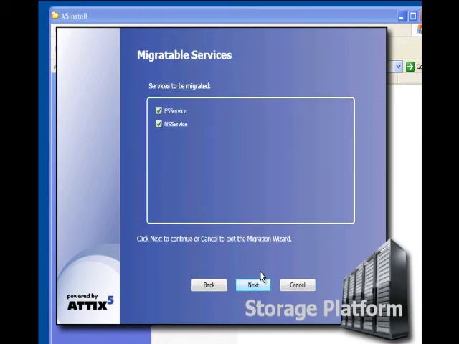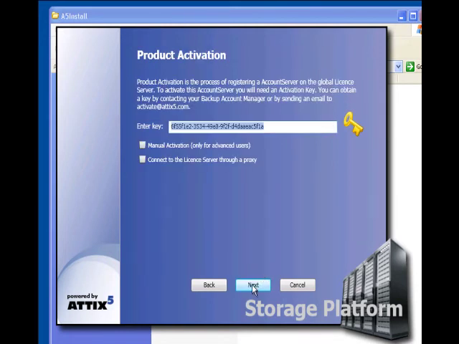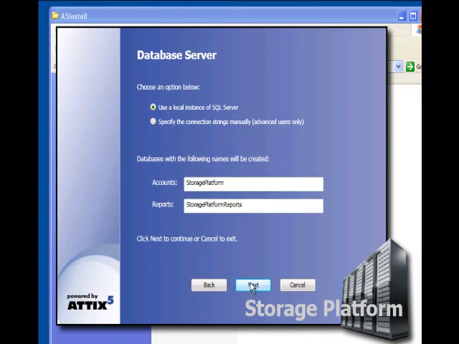Provide your version 6 product key, and once this has been verified with the Attix5 license server, you will be able to select the Next button. You are now prompted to provide your connection settings for the SQL server and database. Use the default settings for a local instance and click Next to create the databases.